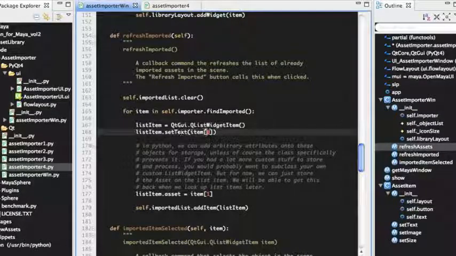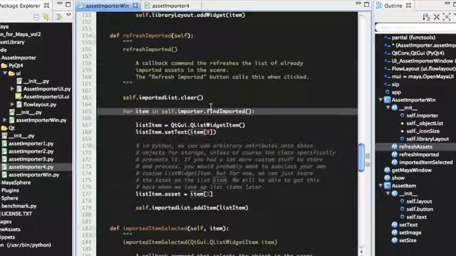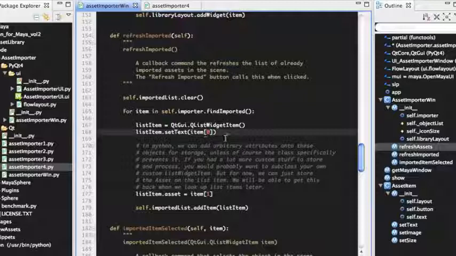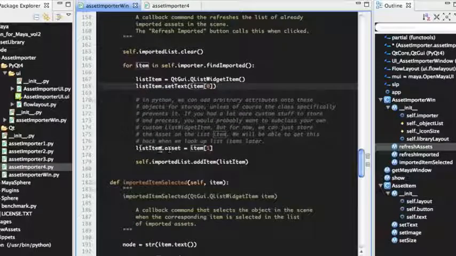I set the text to be the name of the widget, or of the imported path, actually, my mistake, the imported path. And then I set, now this is an example of how you can set a new attribute on the fly. This doesn't have an asset attribute, but it gives me the flexibility to just say dot asset equals the actual asset object that we created. So it keeps a reference to this asset item.